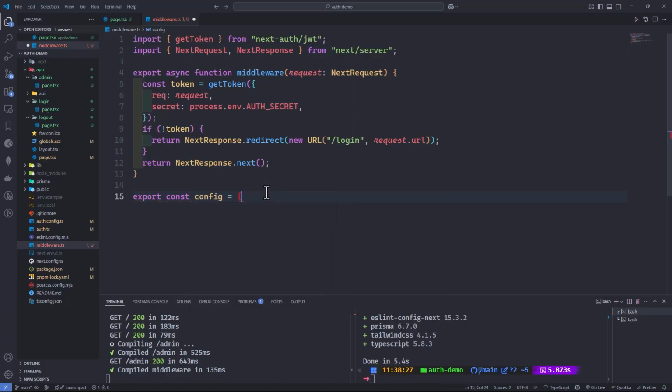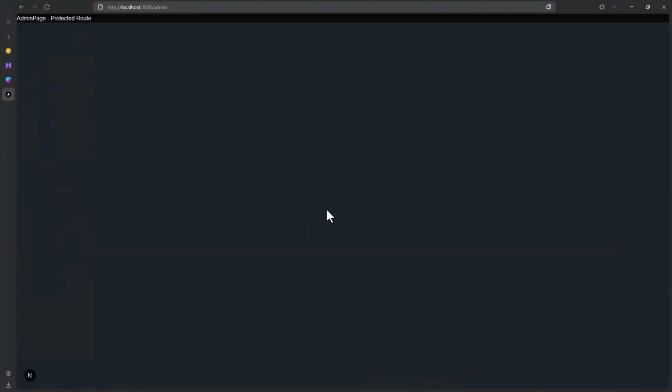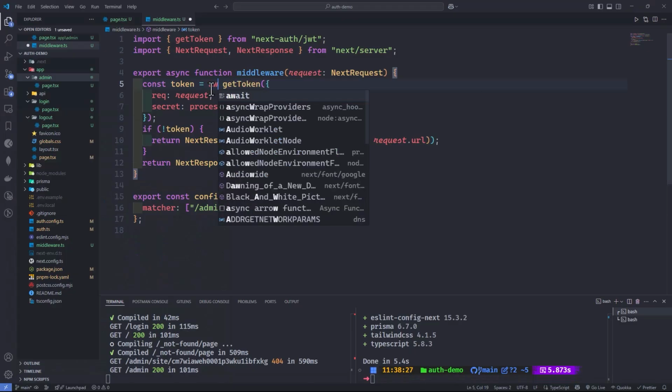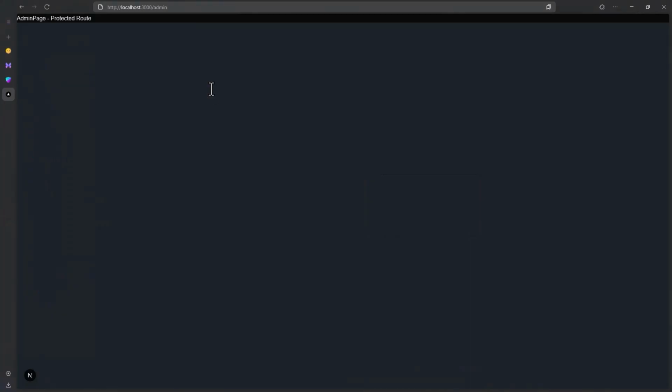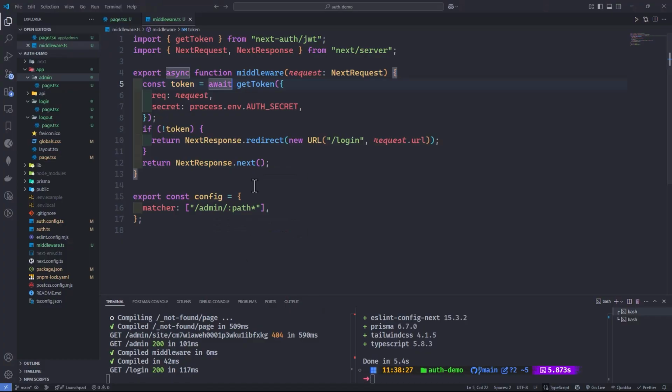And let's tell it to protect the admin routes and everything else inside. Alright, it doesn't work. Alright, I forgot to await the JWT token. Now if you hit refresh, it redirects us to the login page.